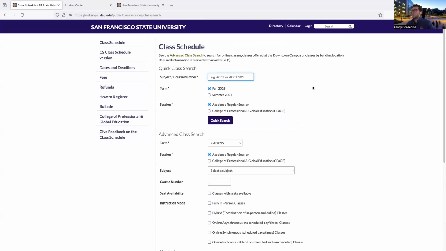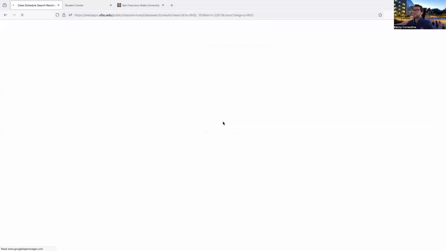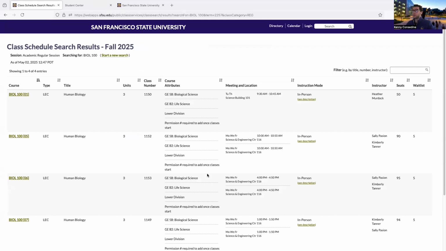So before we enter our number here, we want to make sure that we're on the right term. For this instance, it's fall 2025, and we're on academic regular session. Today we're going to be looking at Biology 100. When you start typing in the abbreviation, it's going to pop up. We're going to click on it, click space, and 100, and then click quick search. It's going to load up the classes here.